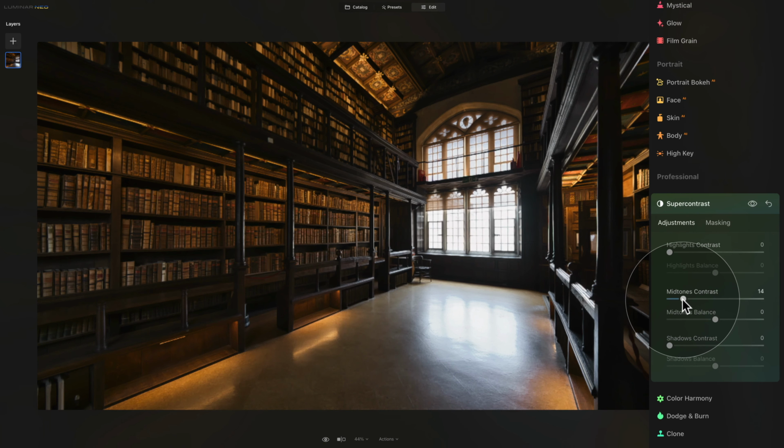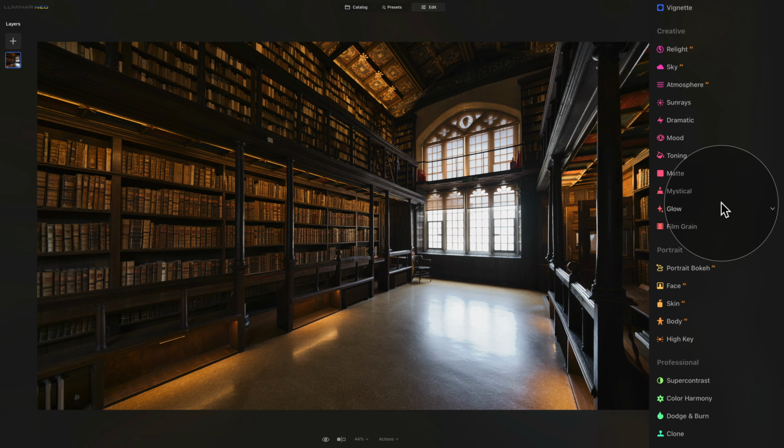Starting with the midtones, let's push them a little bit, somewhere around 10. And with the highlights again, just a little bit, I think maybe around 15. Always keep an eye on the before and after to see the difference. And when you're happy, again, close the tool and we can continue.